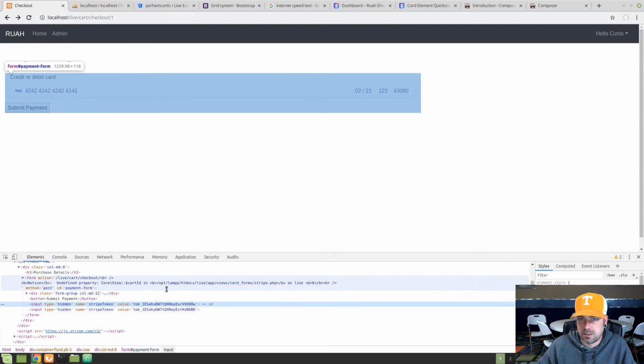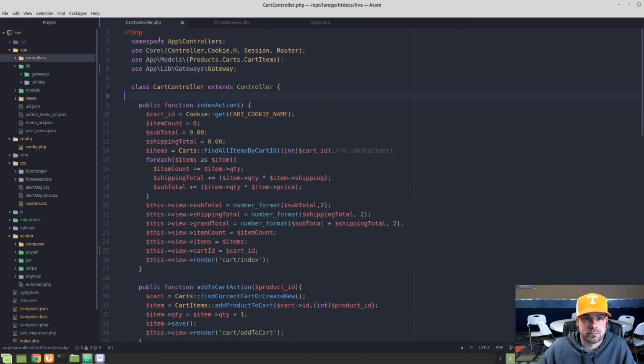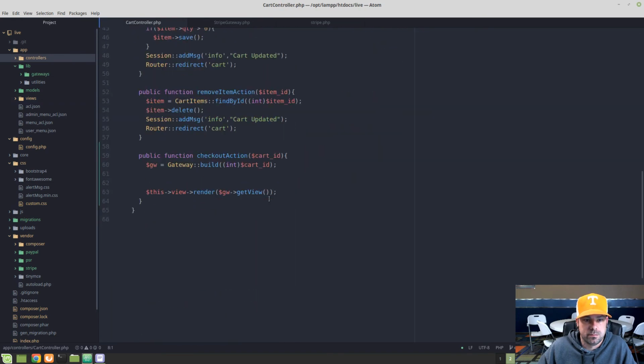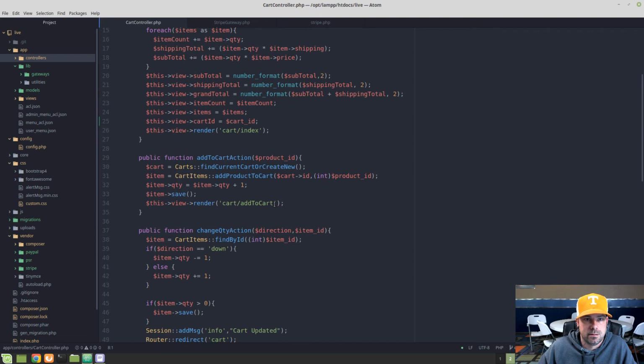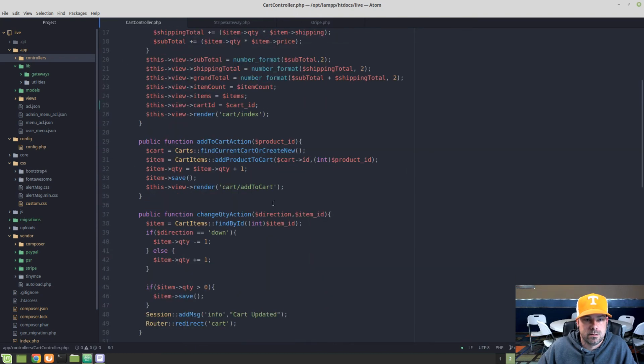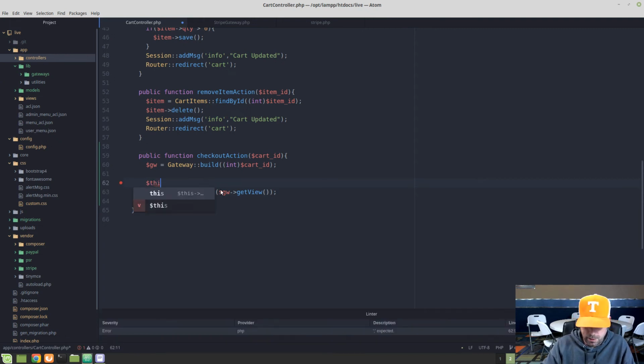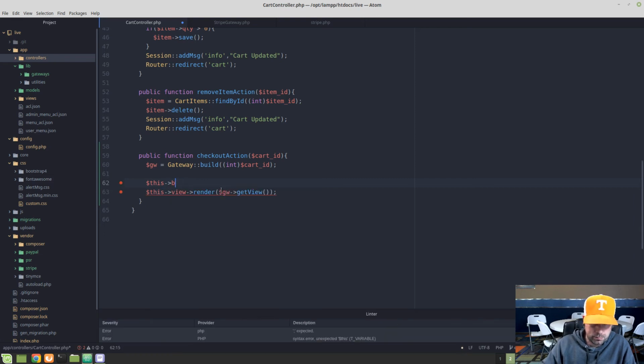So let's go ahead and fix our mistake here. So I said this cart ID. So let's see what I did. Oops. And that's because I need to pass this down. So this view cart ID, and we'll just pass cart ID directly to that.